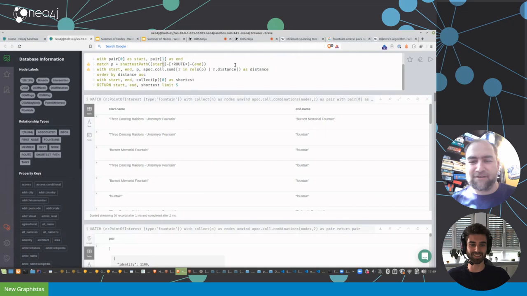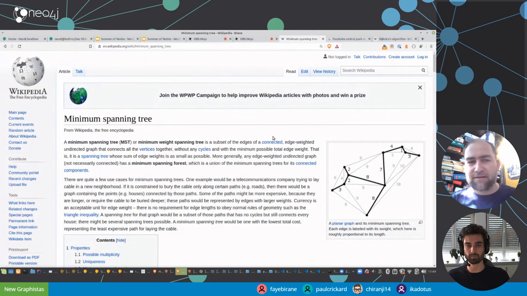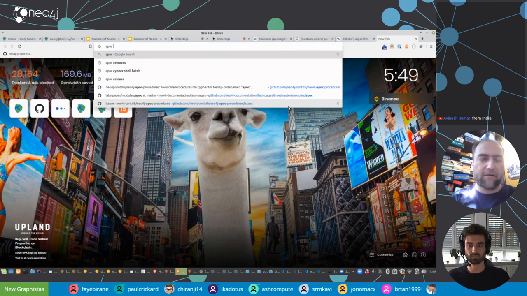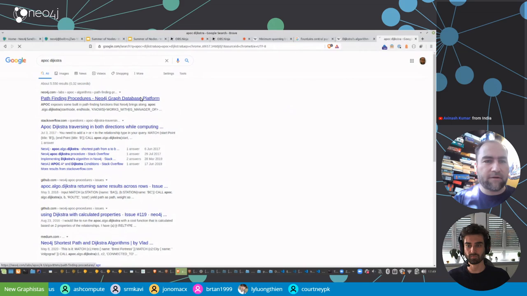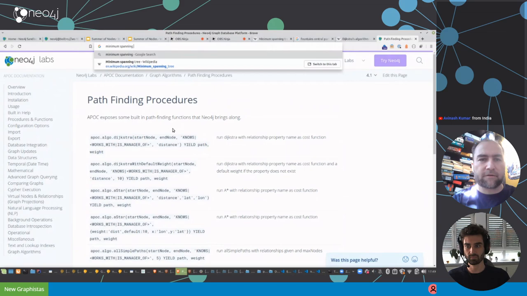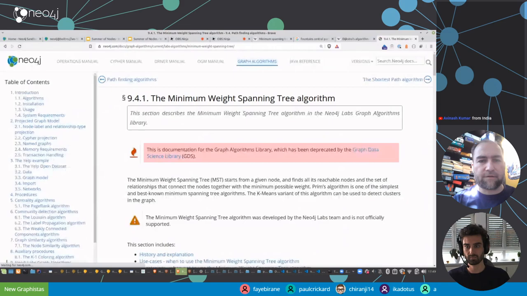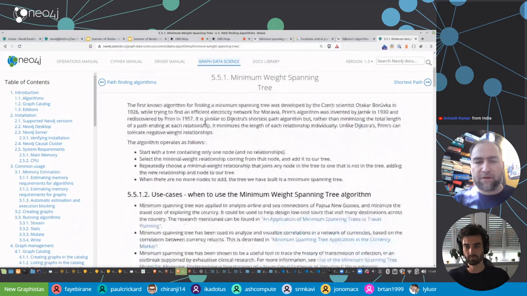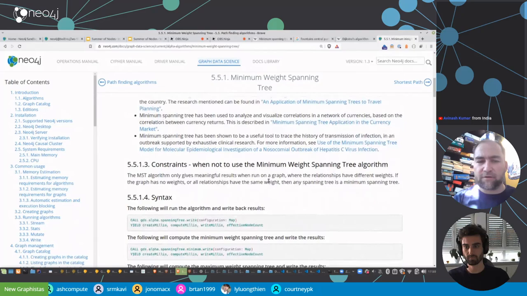And if you want to know more about these algorithms, you can look in Wikipedia. But if you just Google for APOC and Dijkstra, you should find the APOC docs for these things with examples. And if you search for minimum spanning tree Neo4j, you should also find the Graph Data Science page on minimum weight spanning tree, which also explains a little bit about the history of the algorithm, where to use it, what you need for requirements, and then has a bunch of usage examples as well.